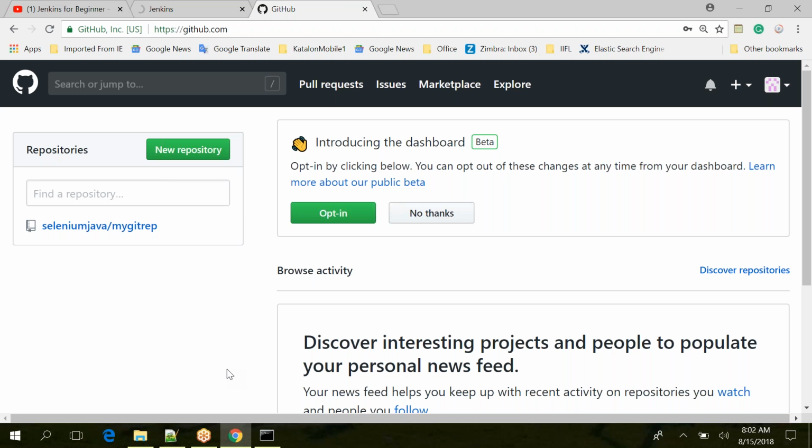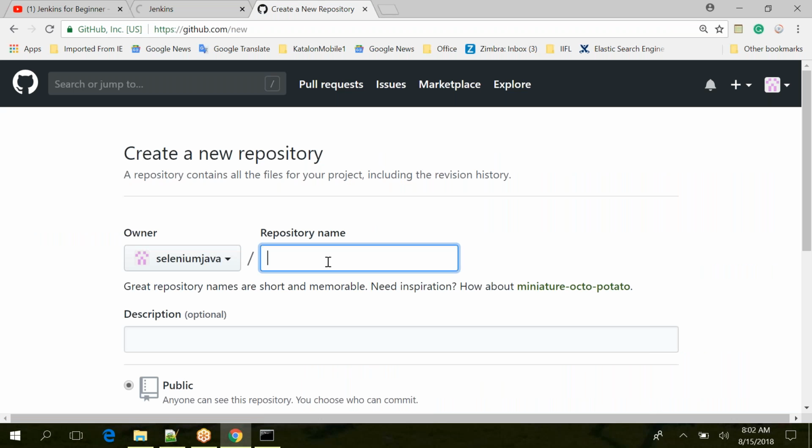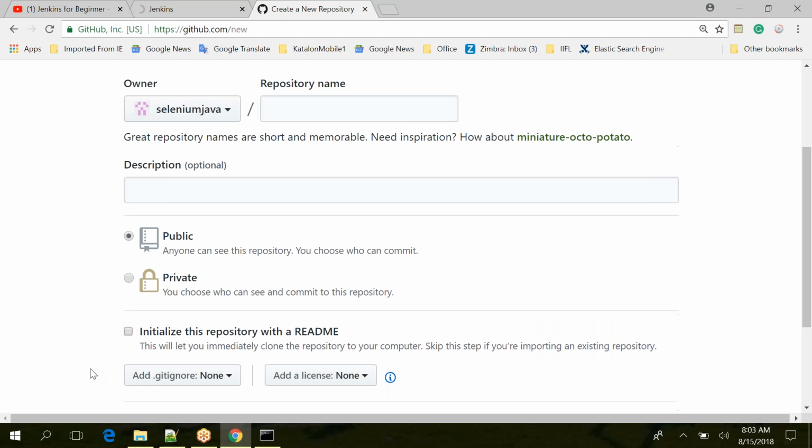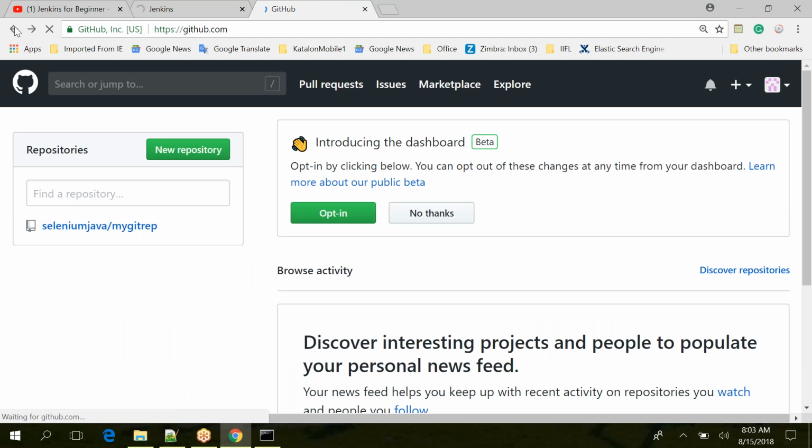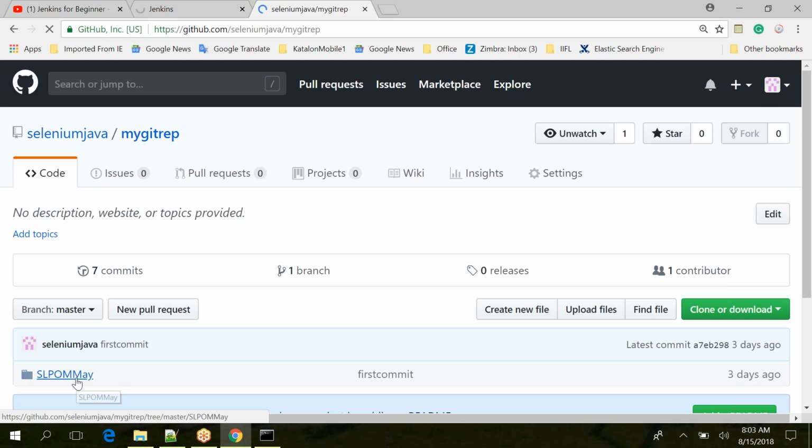I'll be creating my repository here. After logging in, you click on new repository and create your own repository. Give some repository name like my Git repository or your project name, maybe HDFC Bank project, whatever you want. You can make it public or private and create this repository. I'm not creating one, I have already created it. See, my repository name is my Git repository. If I click here, I can see some check-in.